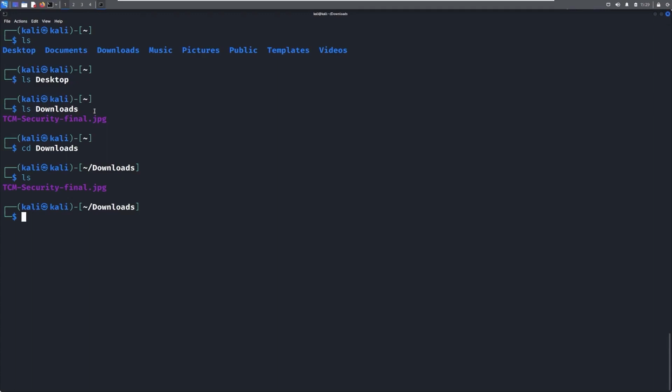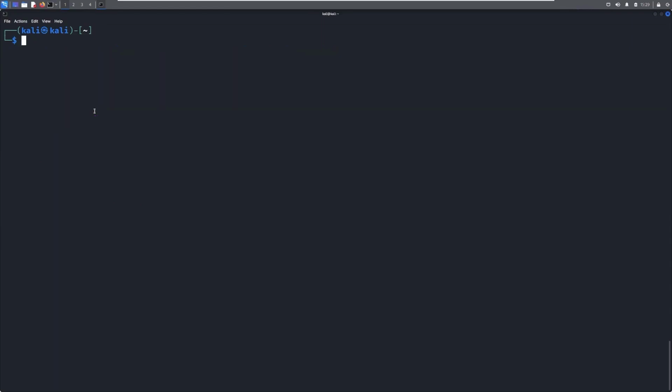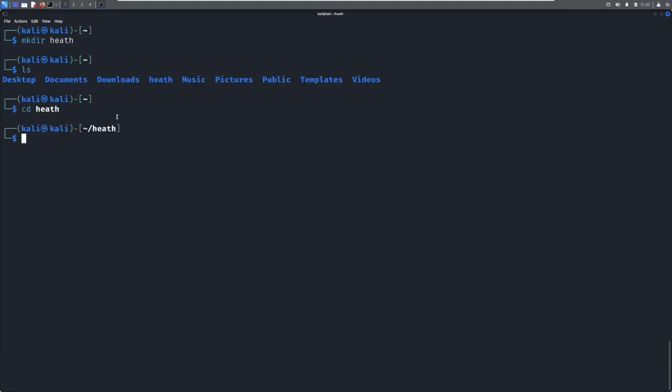Okay. Now let's go ahead and cd back to the base folder. You could cd .. or just use the tilde. I'm going to clear my screen. And from here, we want to talk about making a directory. So let's make a directory. I'm going to make a directory called Heath. You can just use your first name if you want. And then when you ls in here, you could see now that the Heath directory is here. And I could cd into that Heath directory. I can ls in that directory, and there's not going to be anything in there.